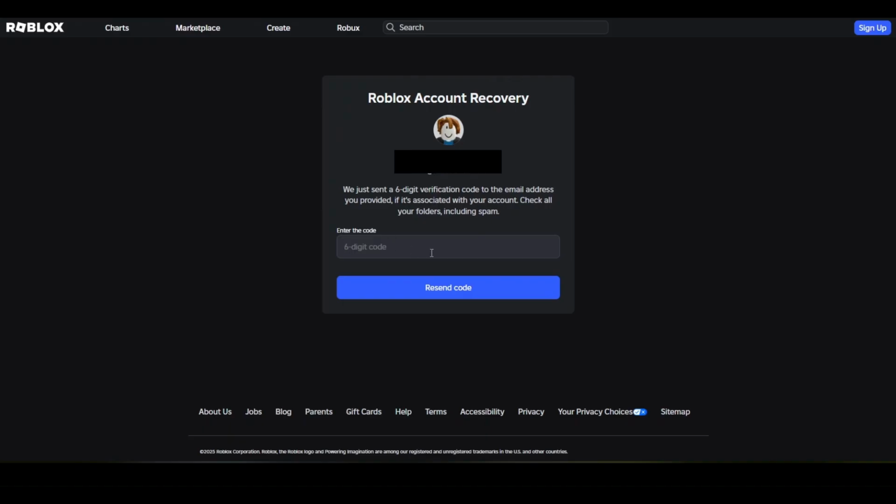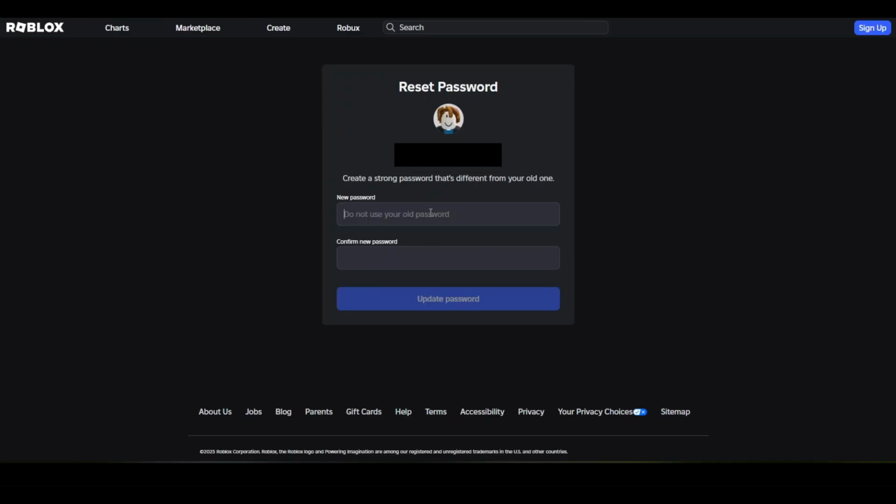After that, I will paste down the code here, and then I will need to insert my new password over here. And then I will need to confirm my new password. Now as you can see, the update password button is activated. If you click on this update password button, your password will be changed. That's how you can reset your forgotten Roblox password on PC.